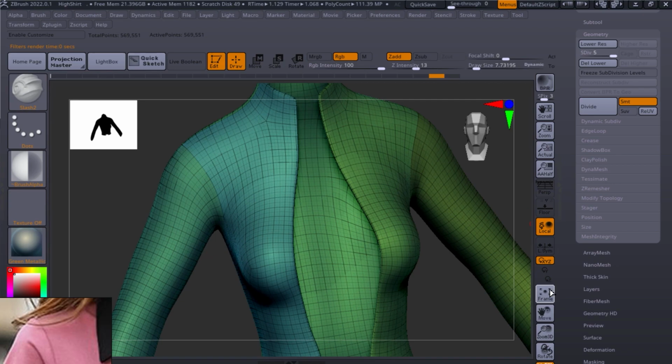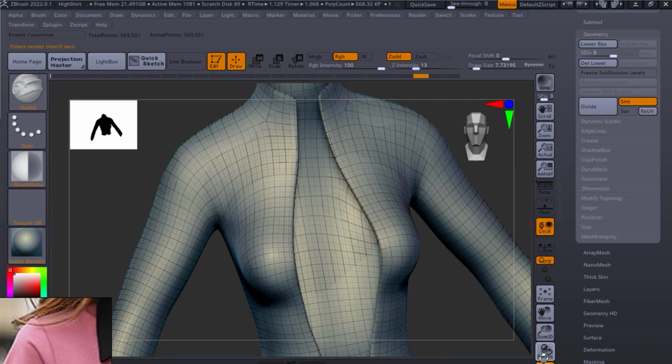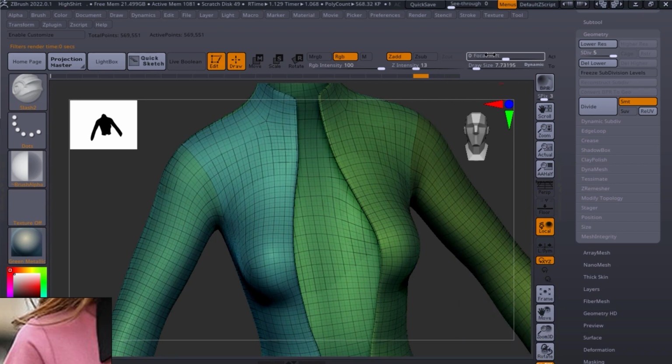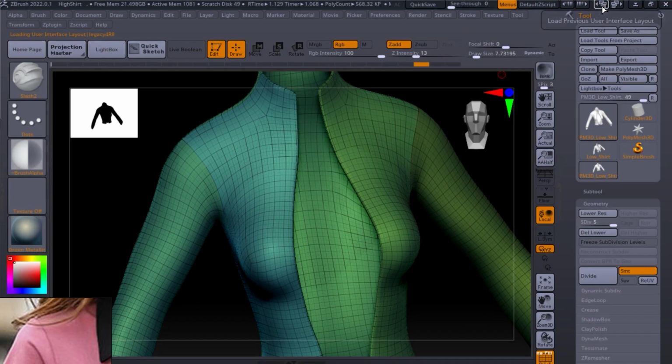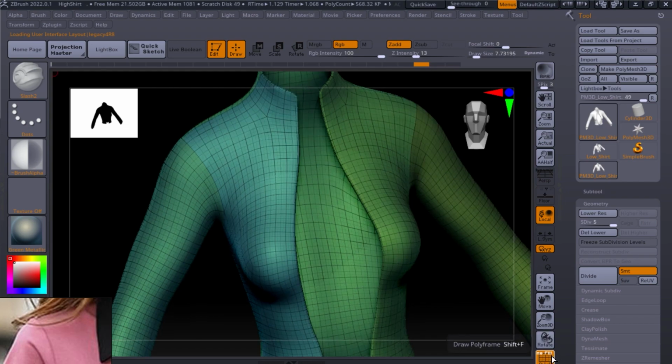ZBrush is not listening to me. Anyways, I've got to move the interface until I find one. Okay, so you see down here, my tablet, it's a bit tricky, but you can still see it. You should see a polygon frame icon, this thing. It's basically what Shift F does. It's just an icon for it.